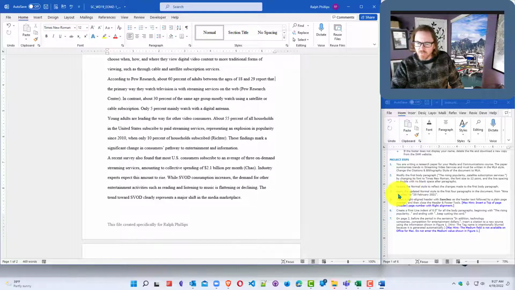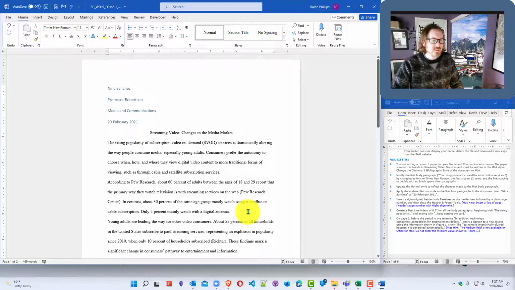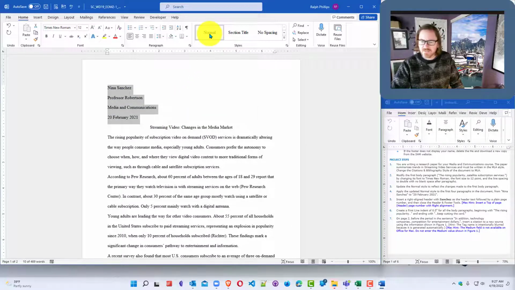And then step 4, apply the updated normal style to the first 4 paragraphs in the document from Nina Sanchez to 20 February 21. Perfect. So I'm going to select these paragraphs. Those are paragraphs, by the way, and I'll change that normal style. There we go. Okay, we're already on step number 5 down here in the directions. Insert a right-aligned header with Sanchez as the header.